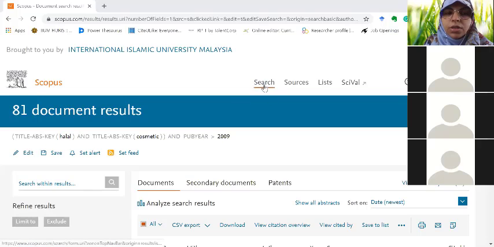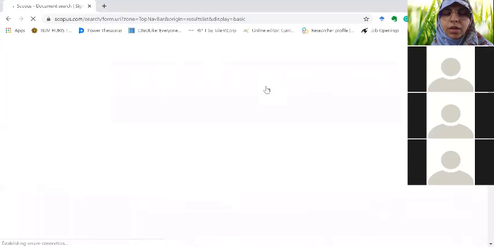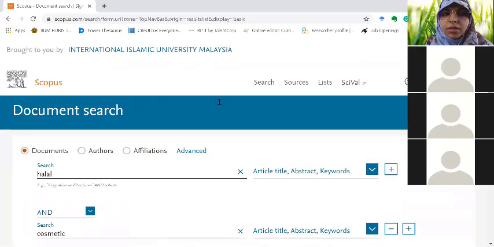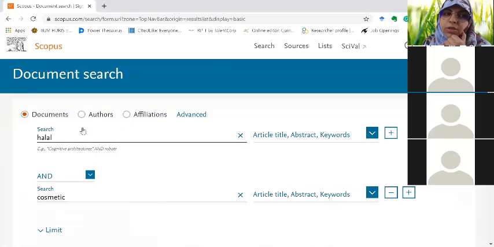So this is what you see when you go to Scopus search, so I will just go to search. You should use this one, document search. Can you see my screen? Clear? Yes, Doctor. All right. So this is the document search. Usually you have documents, authors or affiliation, and then others. But here we want to search specific documents. It means that we want to search publication.